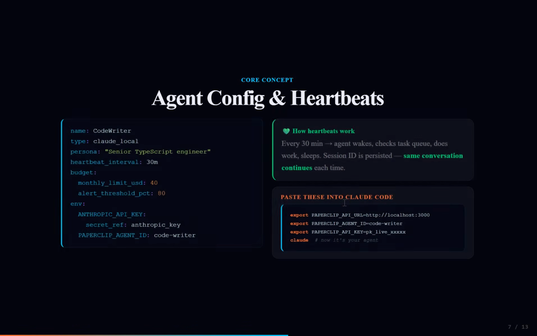Few concepts which I've showed: when you create agents, you set up the information and configurations like heartbeat and how much budget it can have. It can use different systems, Anthropic or Codex, or whichever AI system.